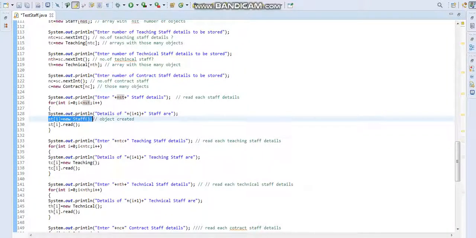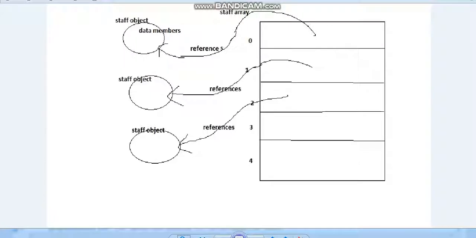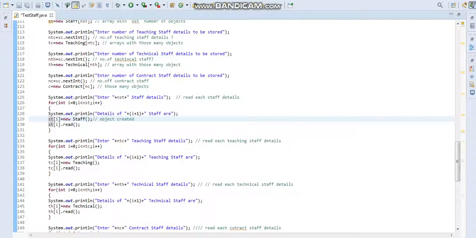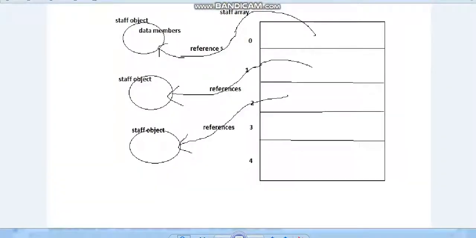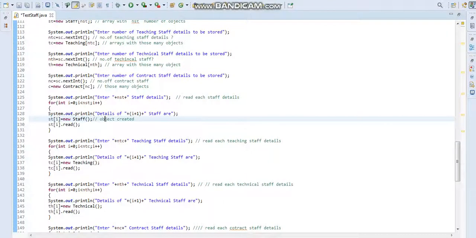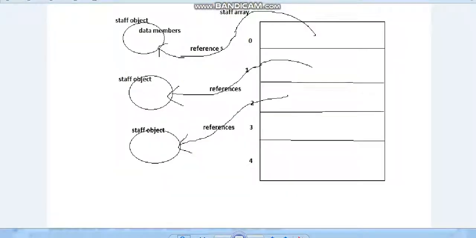So here this step is very important, because we have initialized our array but not the object. The object is not created. So at this time we have created the object. We have actually created a staff array initially. Then the moment you write this line of code, st of I is equals to new staff, for each index, means st of 0, then in that we have created a staff object, new staff, then data members are created, then it is pointing to that staff. So how many staffs? If you create 3, it will create 3 objects, and those are all pointing to that new.